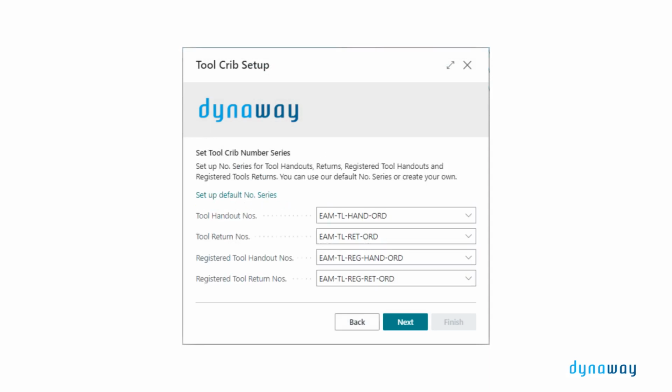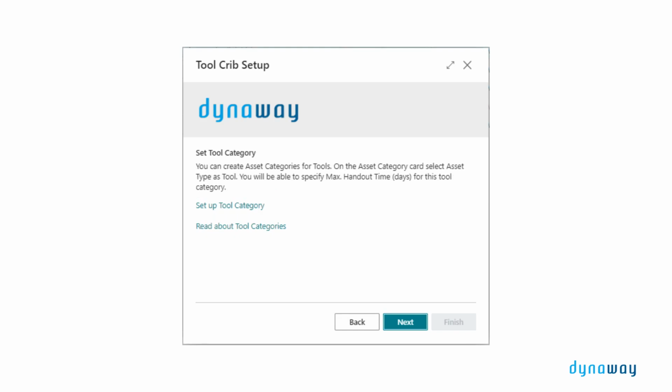On the next page, you can set up number series for the Tool Crib extension by selecting Setup Default Number Series, if you want to use our default number series, or you can select one of the number series created by you. On the third page, you can set up new categories for tools. Select Setup Tool Category to open the list of asset categories.